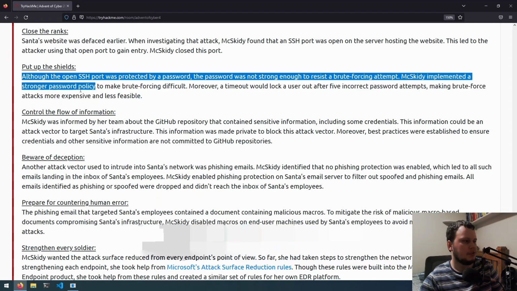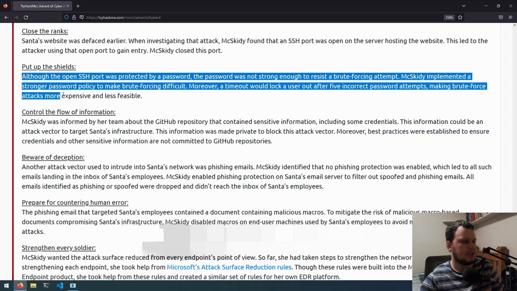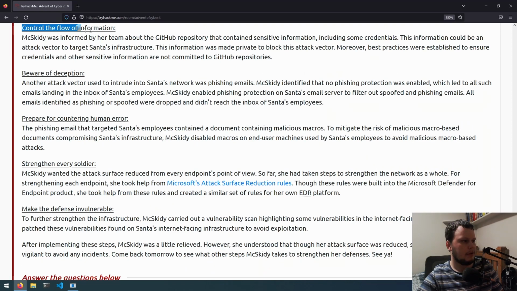McSkitty implemented a stronger password policy to make brute forcing difficult. Moreover, a timeout would lock a user out after 5 incorrect password attempts, making brute force attacks more expensive and less feasible.